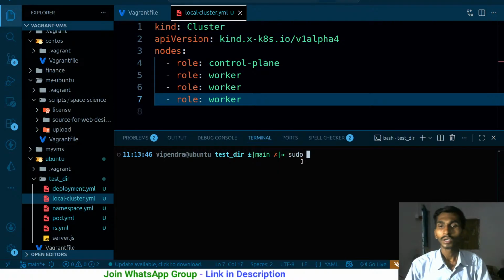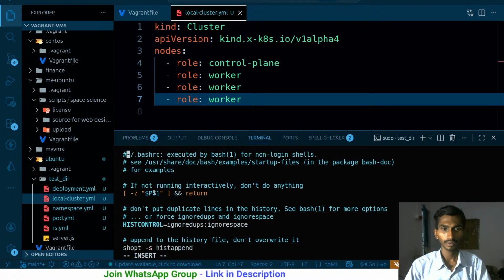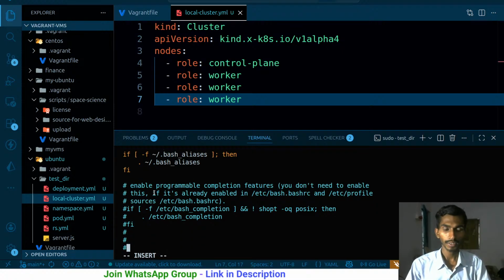Okay, fine. So for the root user, do I have the bashrc file there? ls -a. I do have the bashrc file for the root user. So vim .bashrc, and what I'm gonna do, I'm gonna undo everything first of all. Let me go at the end, and I'm gonna be adding what?